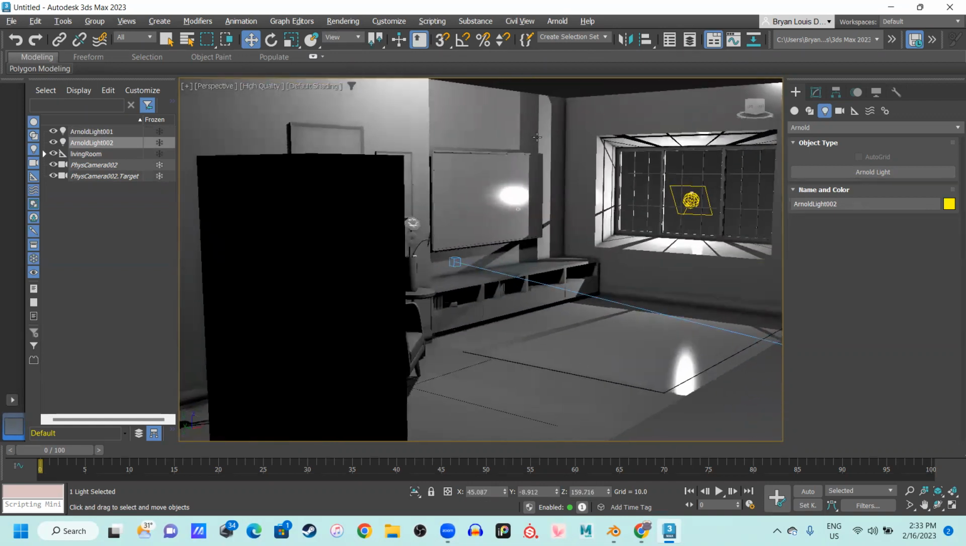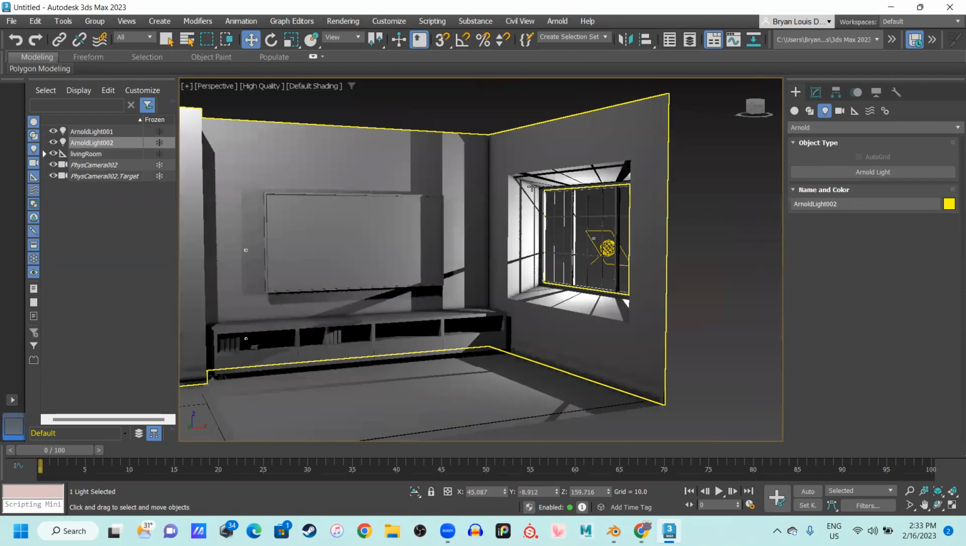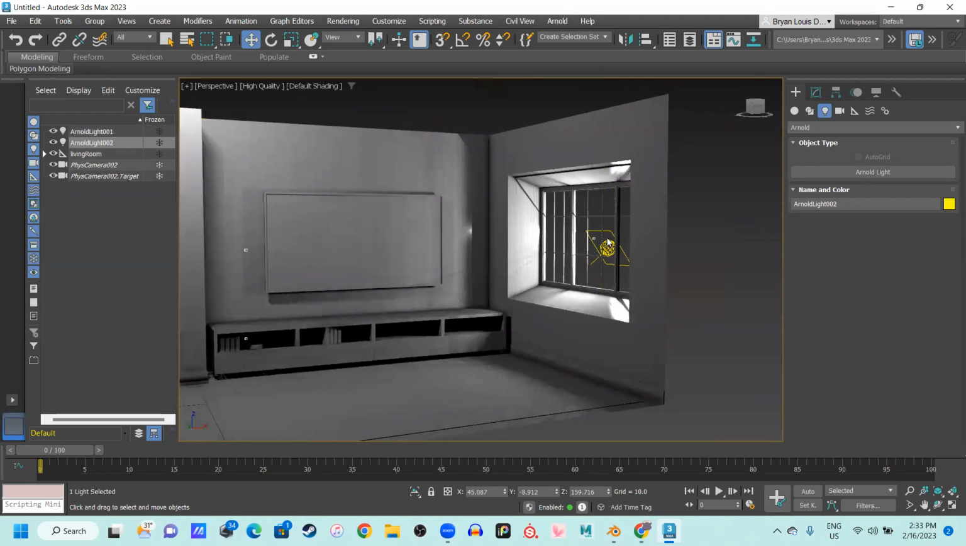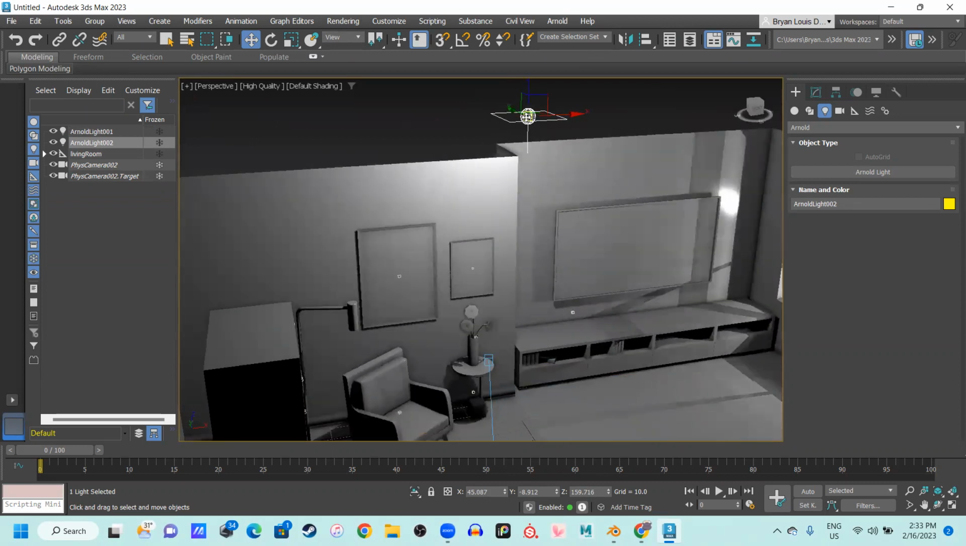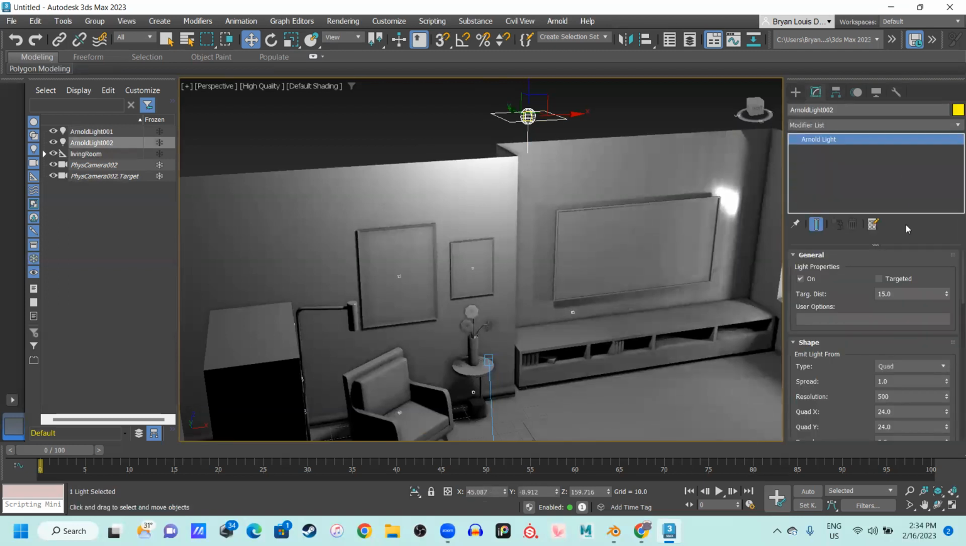Now we just need to change yung parameters nito. Now for now, okay naman na ako dito. Papalitan ko lang siguro to. I want this one to be a little bit brighter. So, i-select ko tong Arnold light ko na to. And then, punta ako sa Modify tab. And as you can see here, ito na yung mga parameters natin.